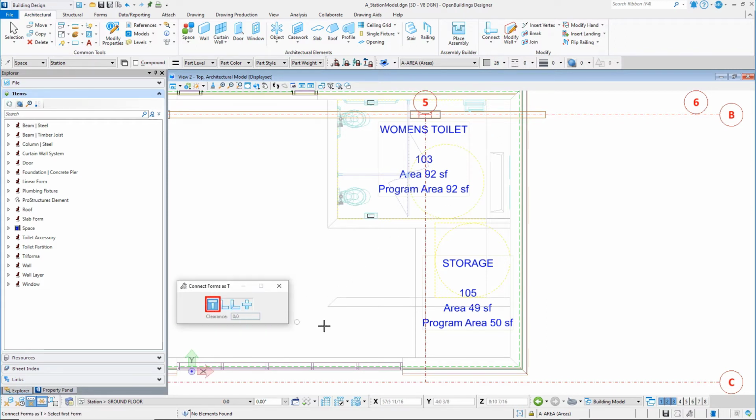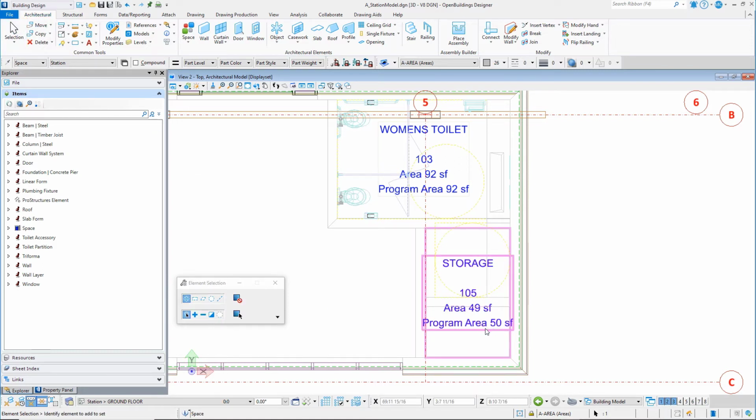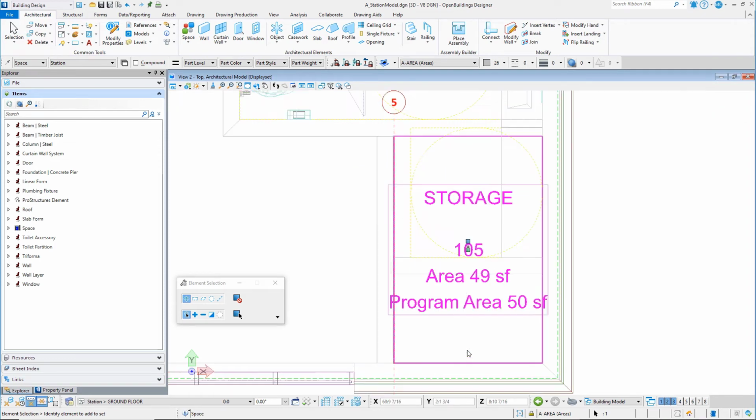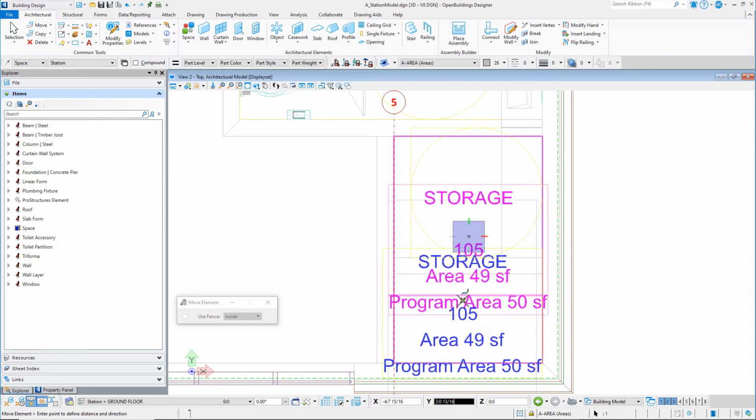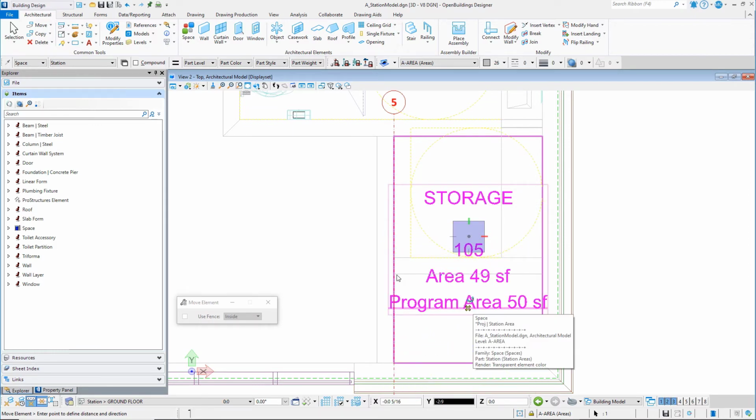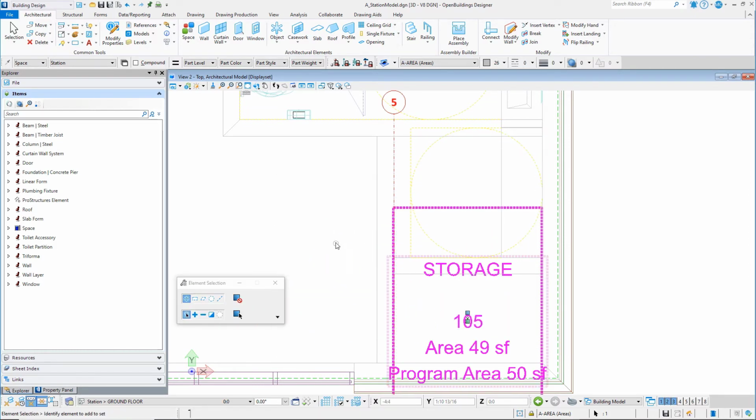Remember, it is always better to update an existing space rather than create a new space so that you maintain the data that is on the space. First, select the storage space, then move the center handle so that the storage space is within the boundaries of the new room. Then use the Update Space tool and update the storage space.